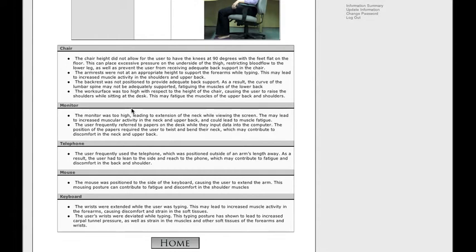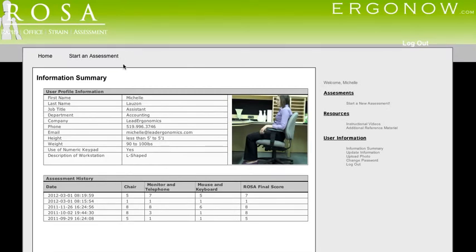Scrolling down, here's a summary of the risk factors that you've found in the office. This can be used in the future to reference and determine how changes have been made as a result of either new products or adjustments you've made to the office. Selecting Home will redirect you to your User Information Summary page. At the bottom of this page, you can view your assessment history, and this will tell you what your ROSA scores have been over time and if you've seen any improvements during that course.